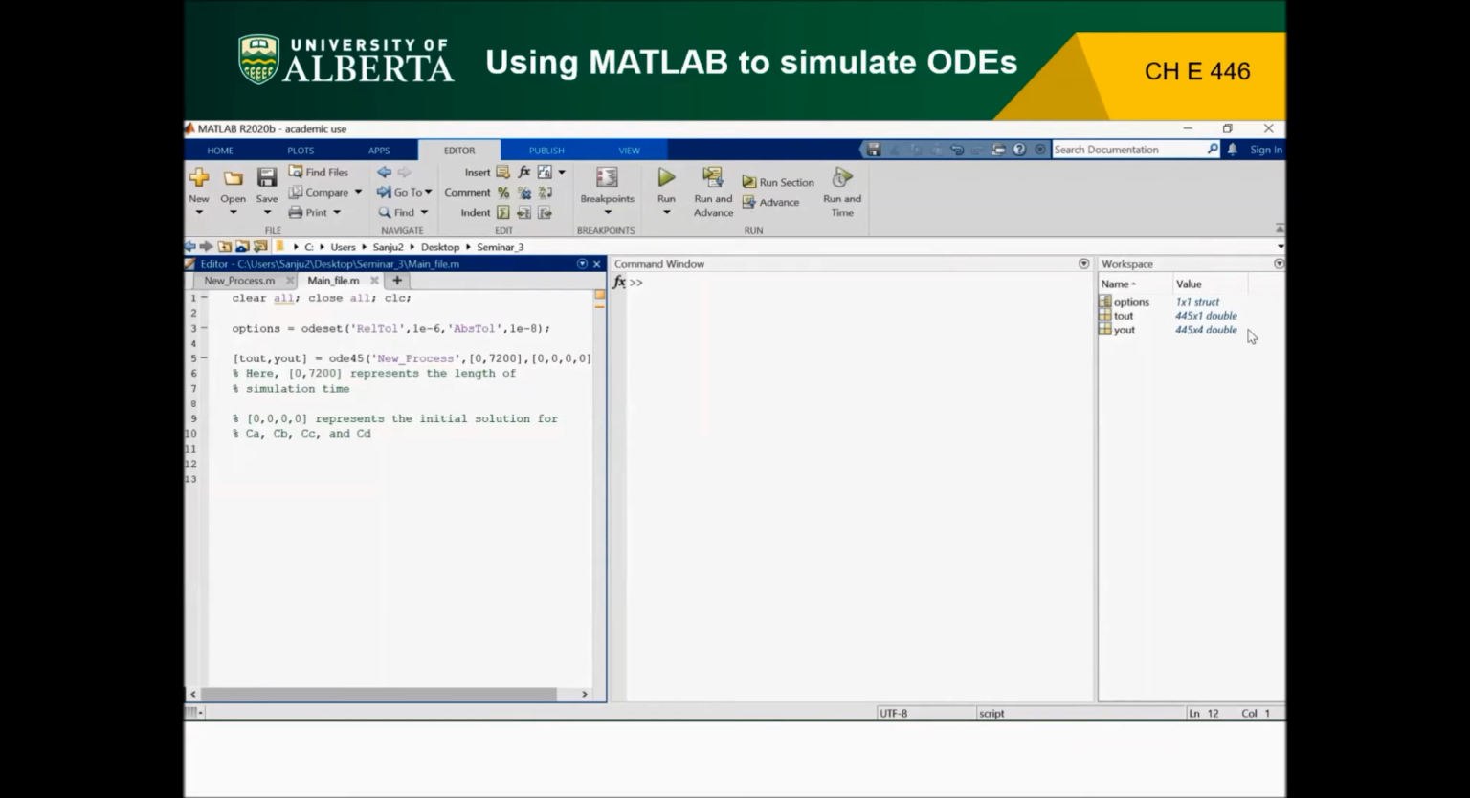ODE45 will just run without any specific settings. So if you run this main file, not the function file, you can see in the workspace that we have Tout and Yout. And you can see that they are just some arrays which don't really make sense when you look at it that way. So that is why we are going to plot the profiles of the concentrations of compounds A, B, C, D in the same figure so that we can see how each compound concentration varies across the time span we have decided, from 0 seconds to 7,200 seconds.